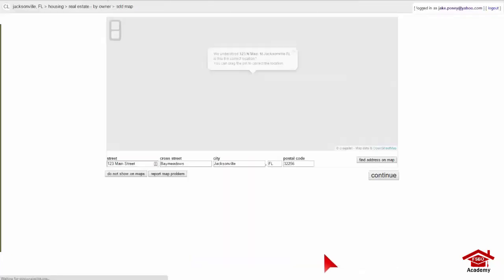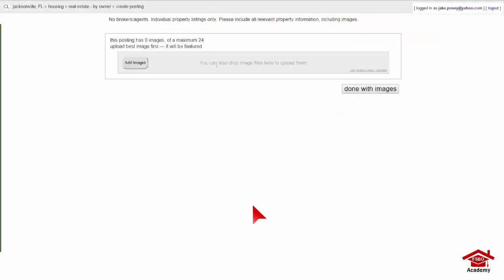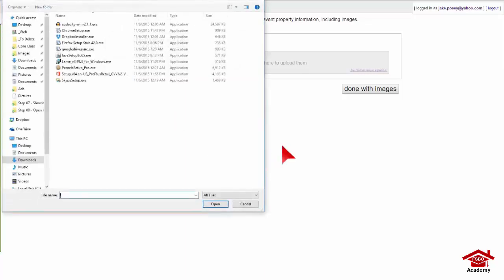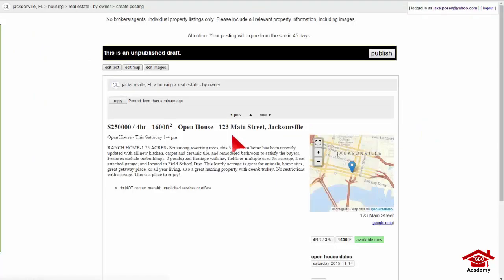Now you're probably thinking, well, where do I put the photos at? Now it's going to let you add the images. So you're going to add whatever images that you want to add up here. I recommend going to add as many as you can. And so you can add up to 24. You would just simply click on add images, and then you would select your images. I'm not going to do them for the purposes of this demonstration. And then you're going to click on done with images.